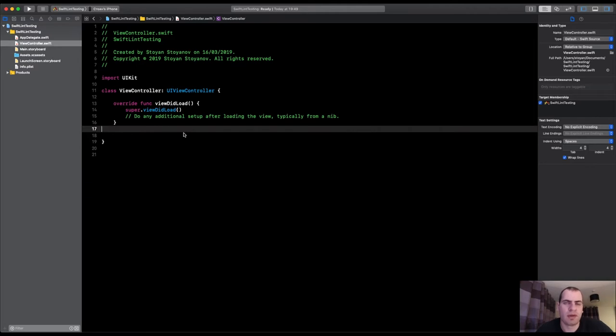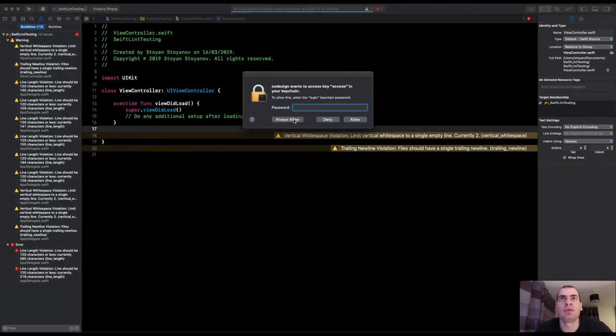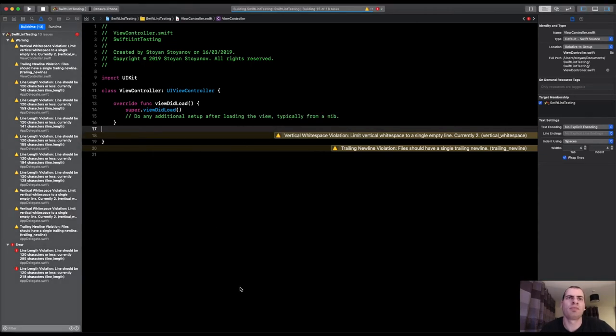So if I build now, you will see there are two possibilities. If you're running this on a computer that doesn't have the SwiftLint tools installed, a message will be thrown that you don't have the tool installed. But if you have it installed, you'll see errors like this or warnings, because even the default Xcode template does not conform to the rules. That's how strict you can get.